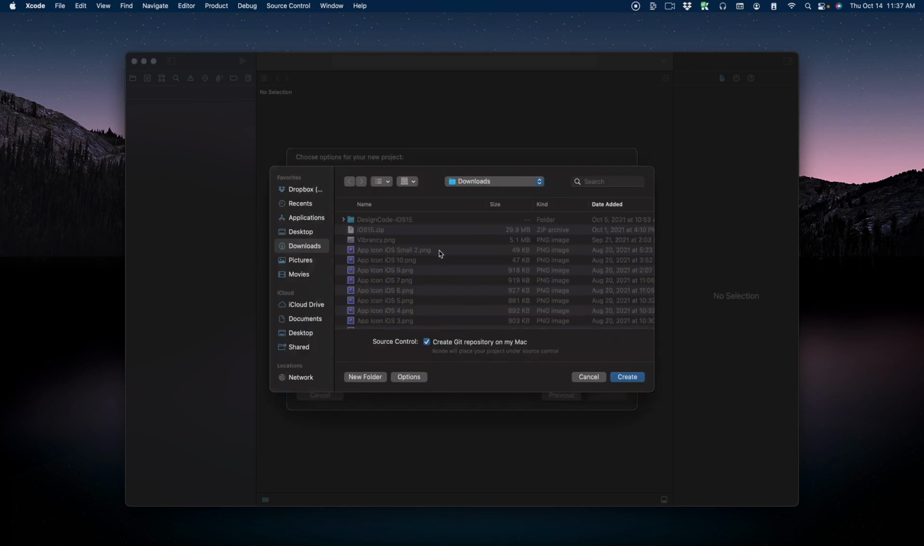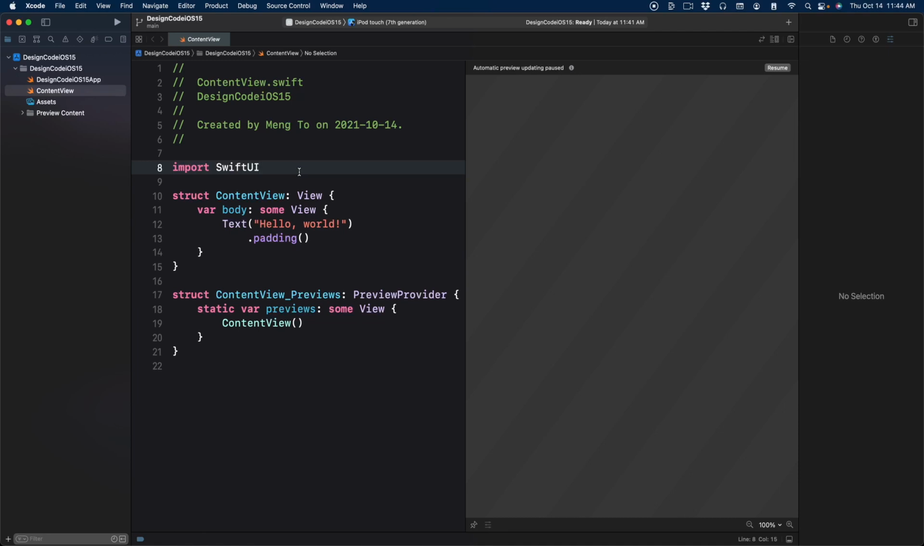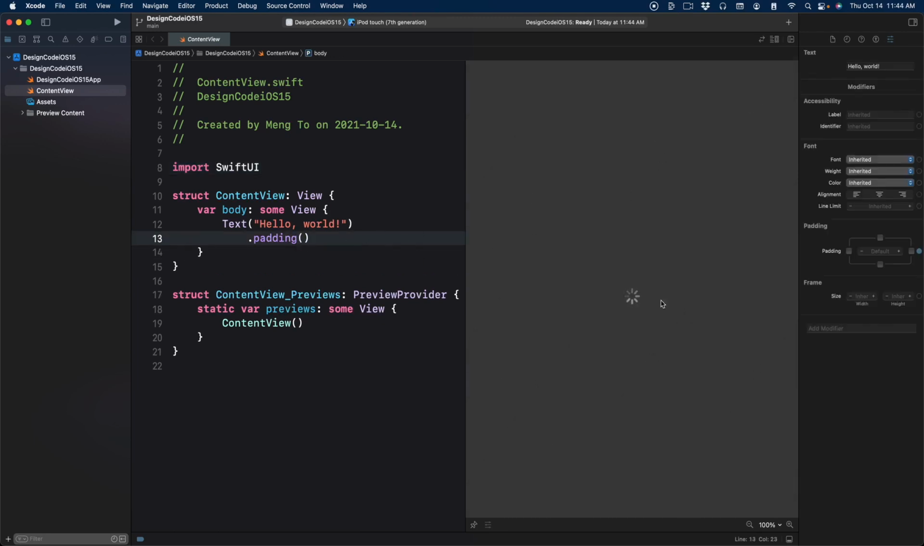So here we're going to save our project, and typically you're going to save that in Downloads, but you can save that pretty much anywhere you want, and we're going to create. And there you go. This is your project in Xcode 13. So the first thing we want to do is to resume so that we can start showing the UI preview for what you have in code right here.